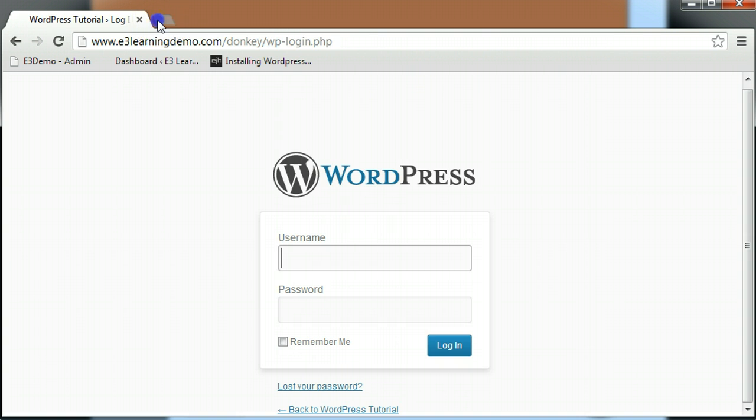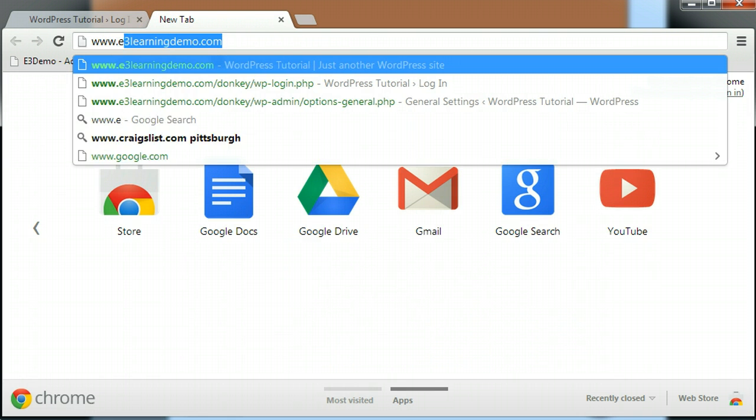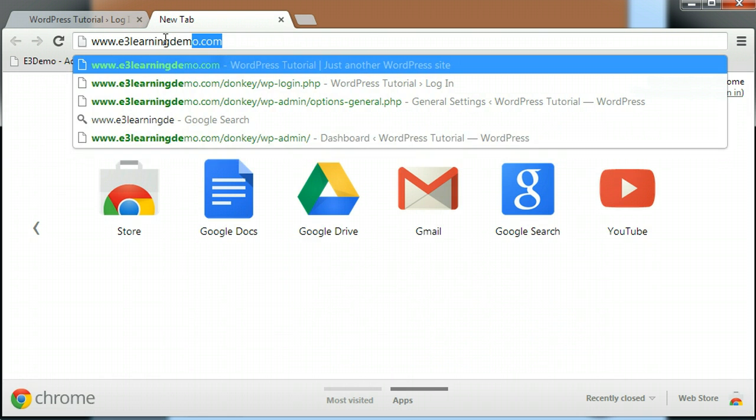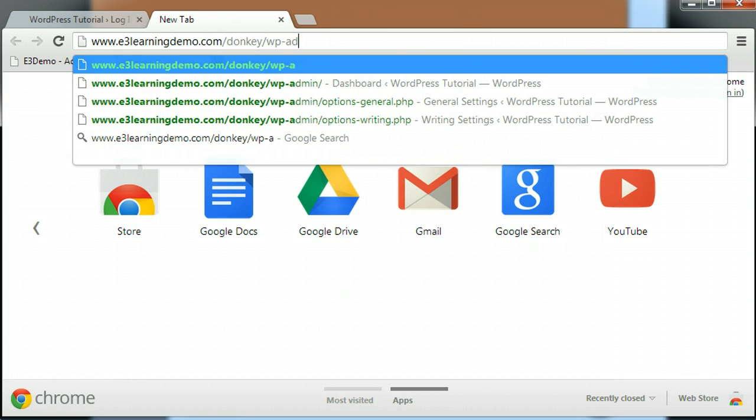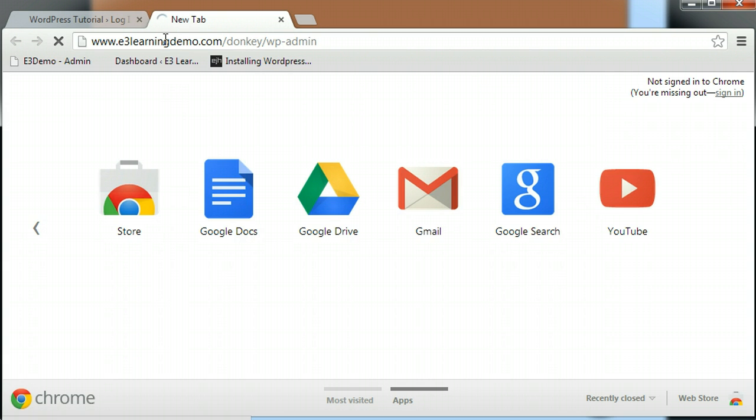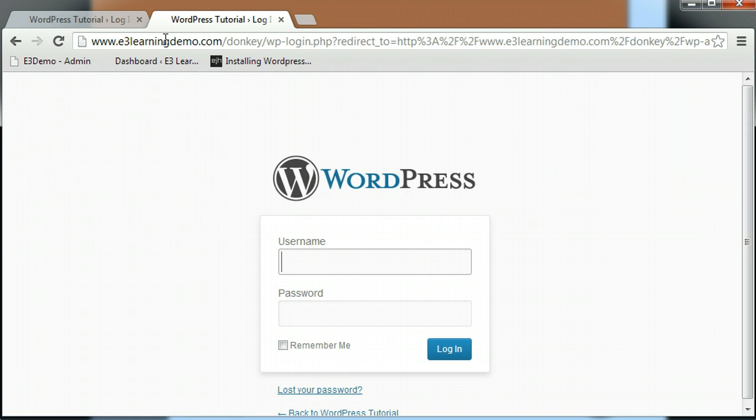You can also access your WordPress dashboard by typing the following into your browser address bar: your domain, slash the name of your WordPress folder, slash wp-admin. This will bring you to the login screen for WordPress. Enter your credentials and your WordPress dashboard will be displayed.